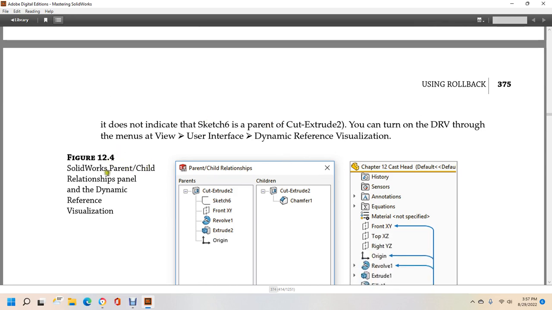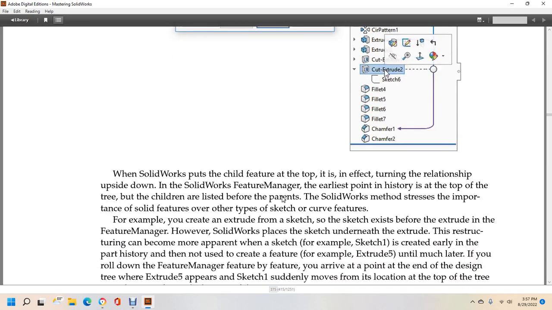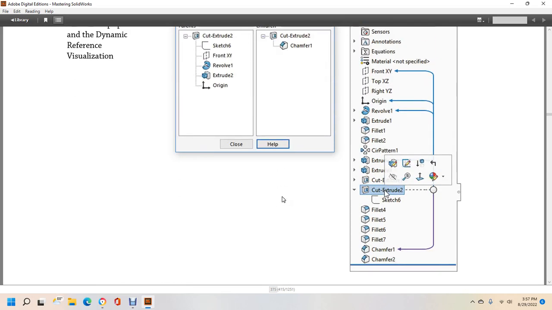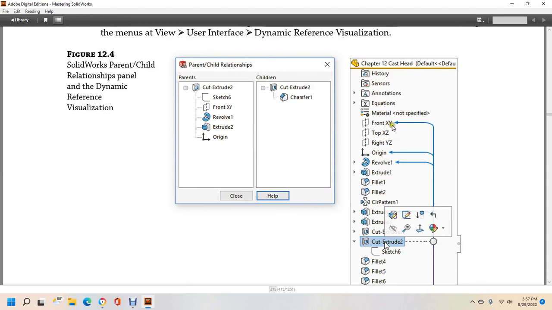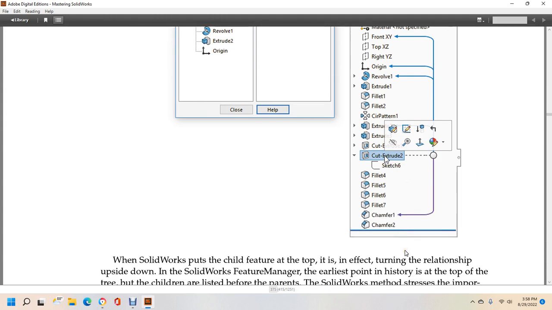The SolidWorks parent-child relationship panel with dynamic reference visualization shows the parents on the left, which would be the cut extrude, and then the child would be the cut extrude with a chamfer. Thus, we've done front, X origin, right, and so on. The parent would be the origin and the cut extrude, and then the chamfer.